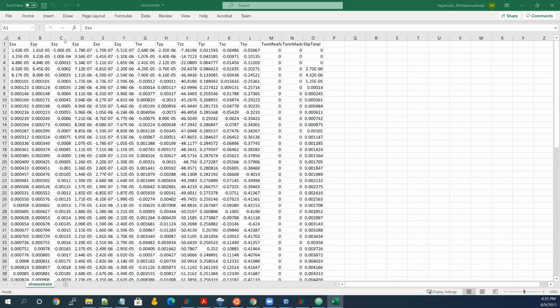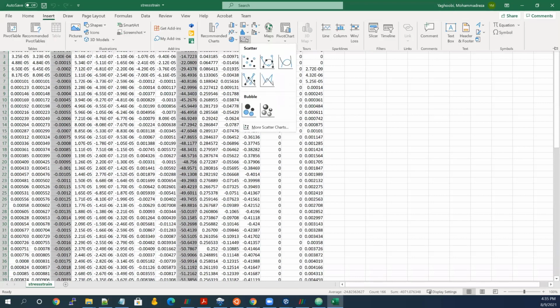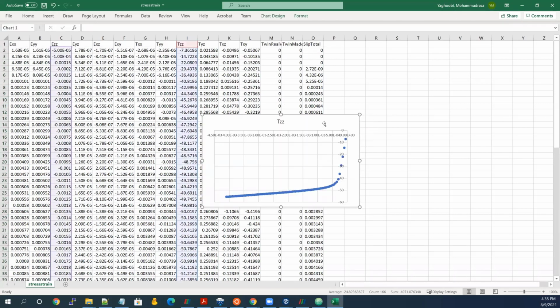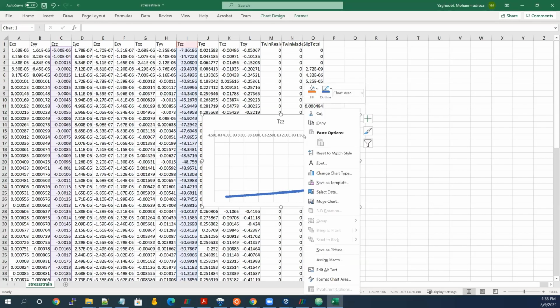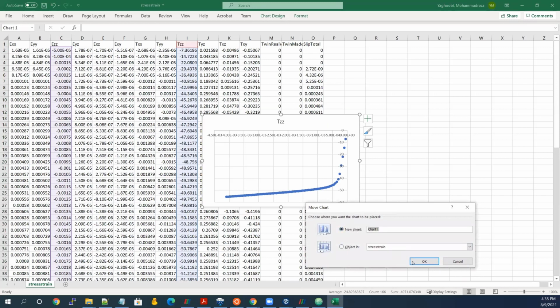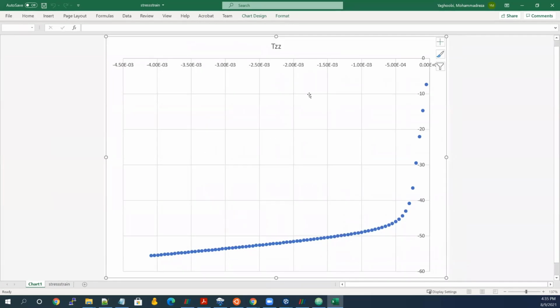So what you can do easily is you can just click on the column C, keep pushing the control button, and then click on the column I, and then insert, scatter. This is going to be your stress strain. Oh, sorry. So you can move this. So this you can use for the calibration.